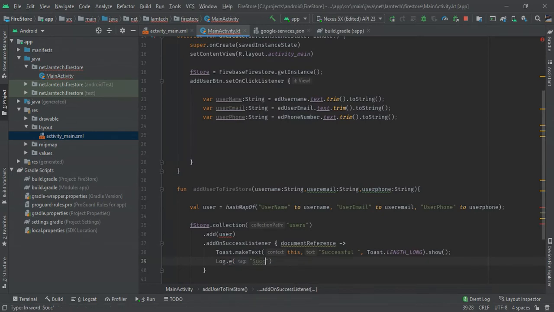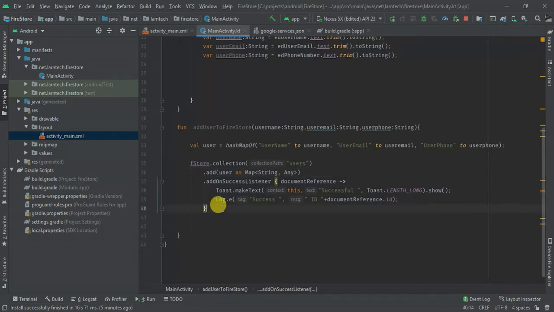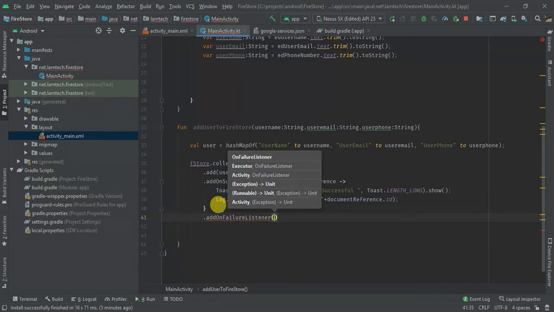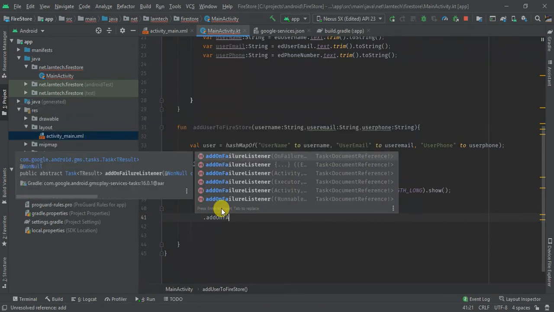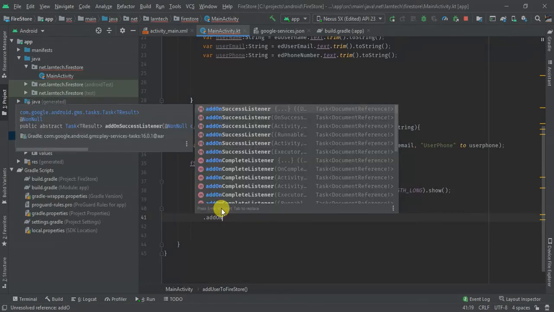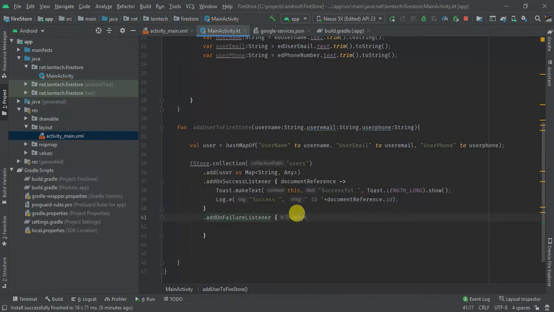So I'm going to initialize my Firebase. And the message I'm going to have is id, document reference.id. This one I need to cast to map, and finally add failure listener, add on failure listener, and then I'm going to listen to the exception.